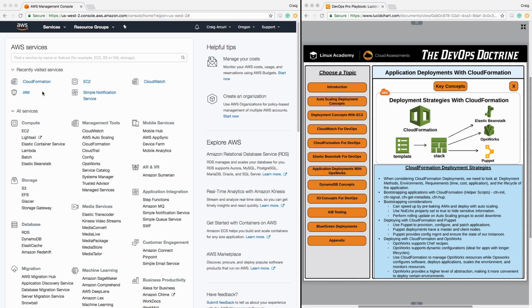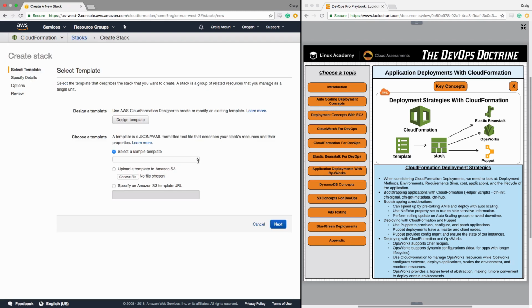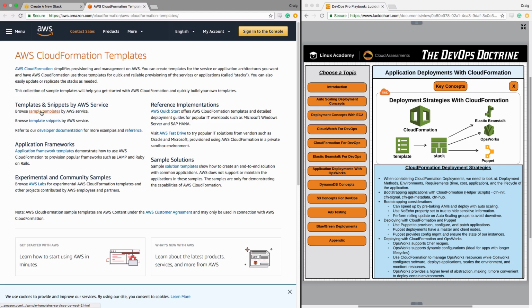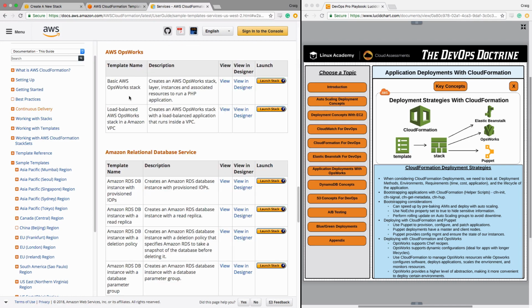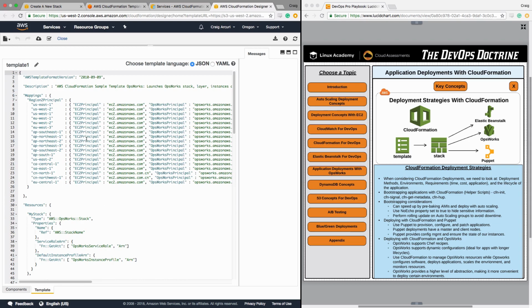So I'm going to go into CloudFormation, and I'm going to create a stack. AWS provides a sample template for OpsWorks. We'll go to Browse Sample Templates, and there is OpsWorks. All right, basic AWS OpsWorks stack creates an AWS OpsWorks stack, layer, instances, and associated resources to run a PHP application. Now, let's view this in Designer, and I will just expand. All right, let's take a look at our template.